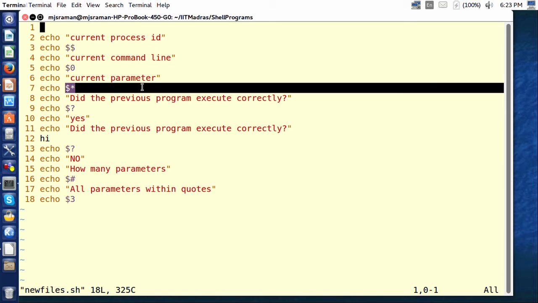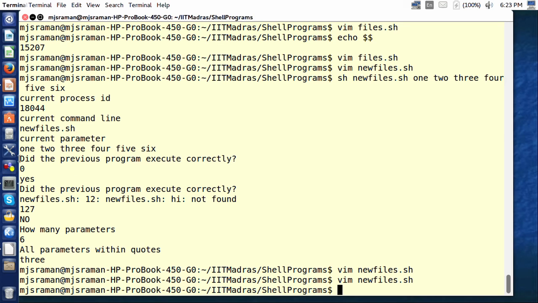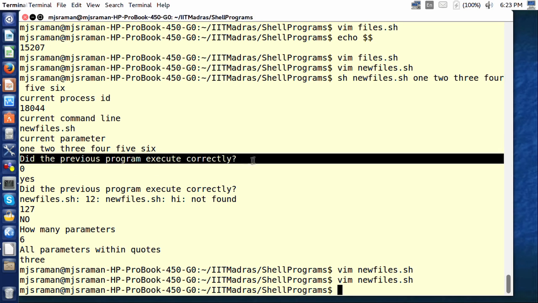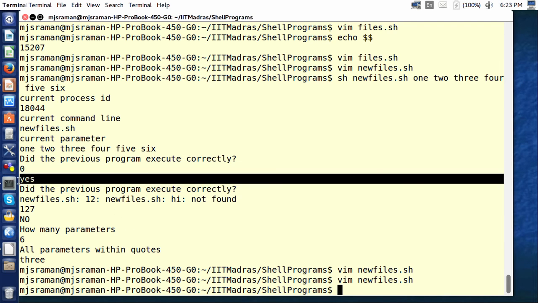Now, I am trying to see whether the previous program executed correctly. I mean, this is just a question. So, this echo should, if it is printed correctly, then this should pass. So, let us see whether it has got printed correctly. Yes, it has got printed correctly and the program returned correctly, therefore, it is printing a value of 0. And then again I am printing yes.